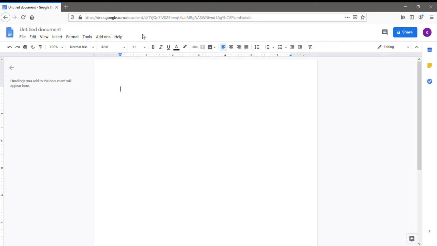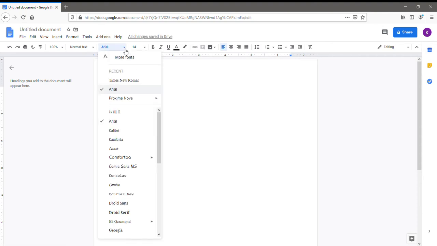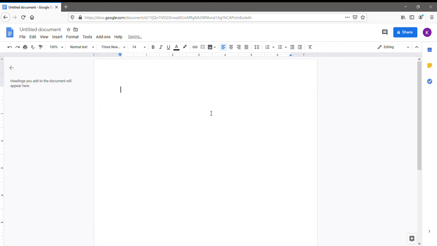So, since it was 14 on the resume, I'm going to make it 14 here. So I'm going to go to my font size, change that 11 to a 14. Okay, and on the resume, I was using Times New Roman as my font type, so I'm going to change that here as well. So I'm clicking on the drop down, changing it to Times New Roman.